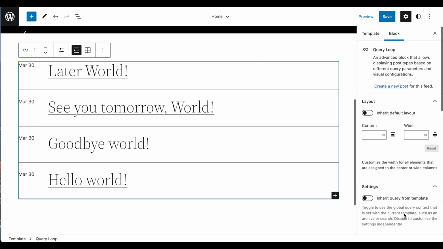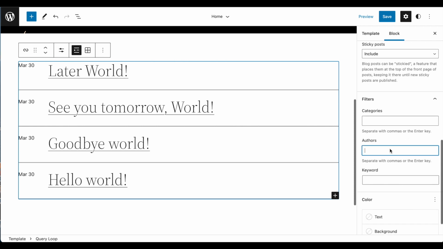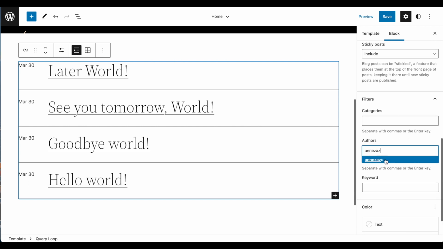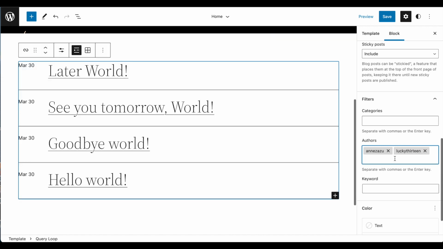So next up, we'll look at varying authors. So you scroll down and you'll see that I can actually filter by multiple authors, which is a new feature of the query loop block. So you can do Anzazu, which is my WordPress.org username, Lucky13, boom, all of them can show there.